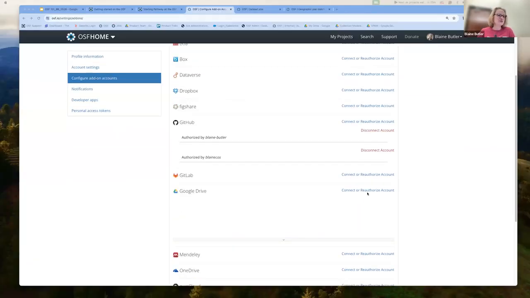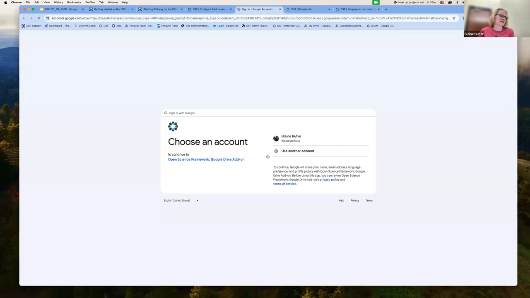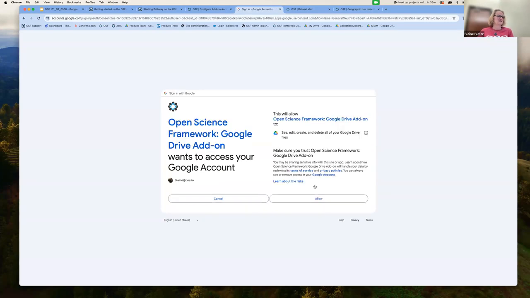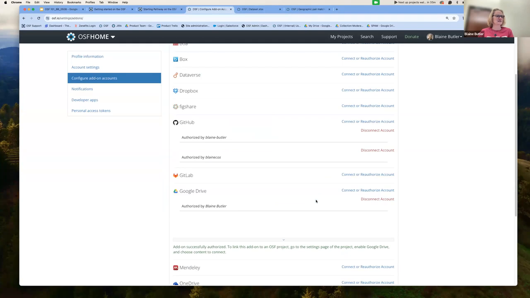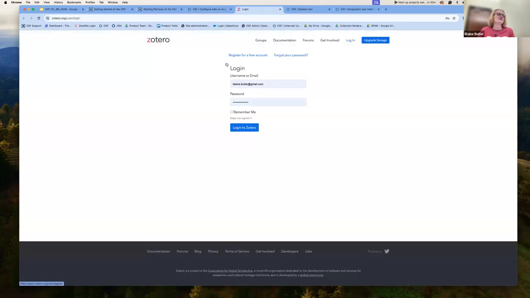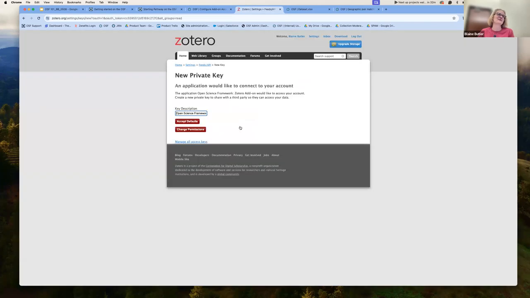Since I have time, I'm going to show you how you can easily connect an add-on within your profile, since I had forgotten that I had already done that for mine. So I'm going to share screen real quick. If I want to connect my account, I'll use my COS account. And so now I've connected my Google Drive account. And then the same thing with Zotero: my Zotero account uses my personal email, so I log in there and that connects my Zotero account.